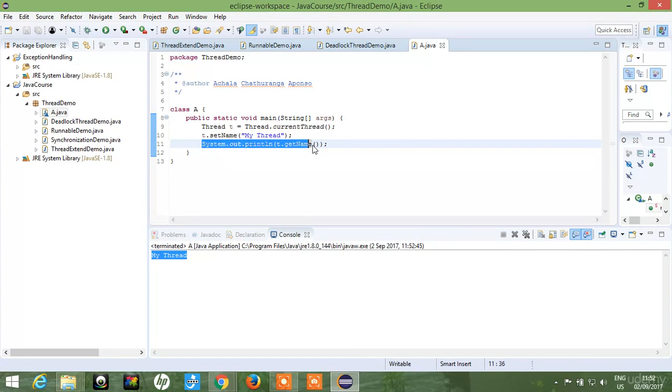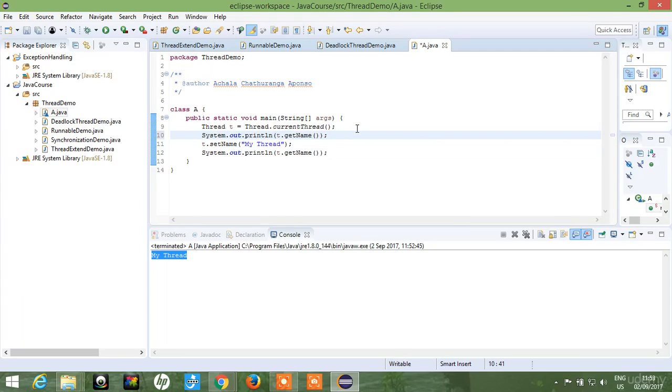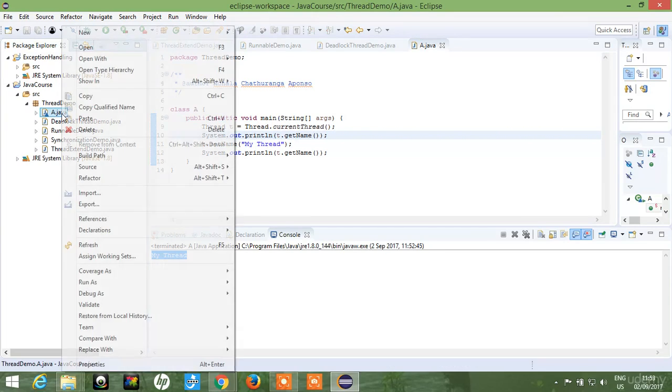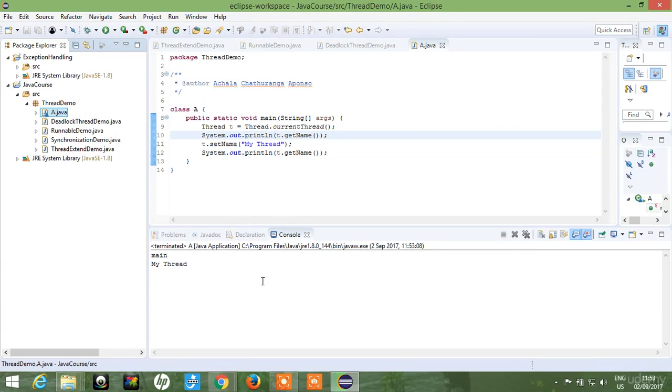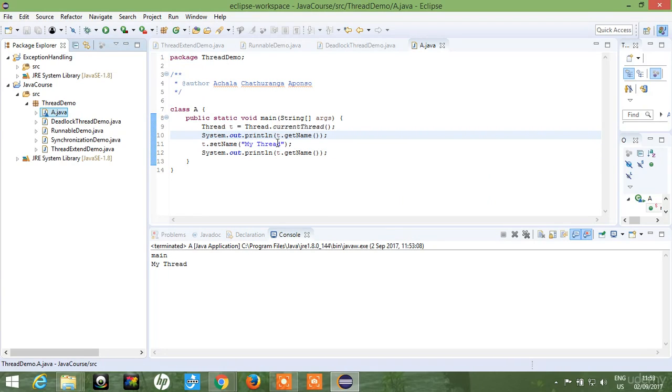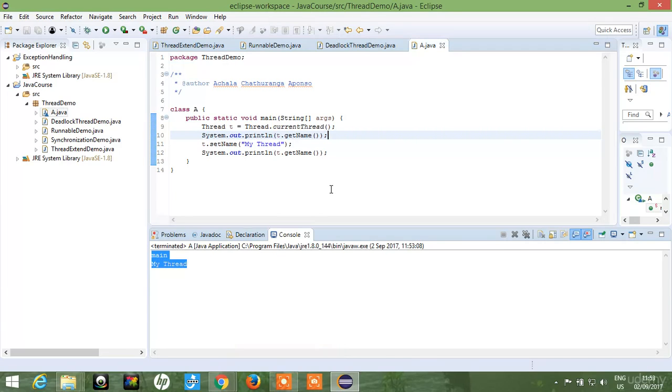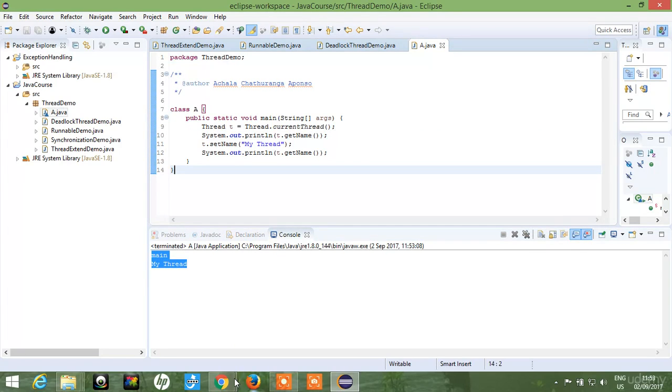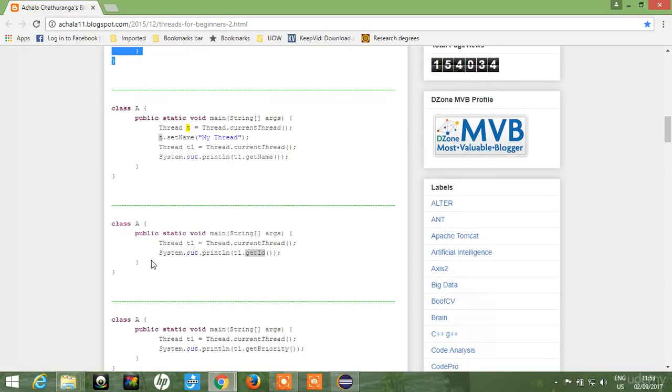If we have this line here before setting the thread, you can see that before setting the thread, the name of the thread is main, and after setting it to my thread, you can see the name my thread. Let's see the next example.